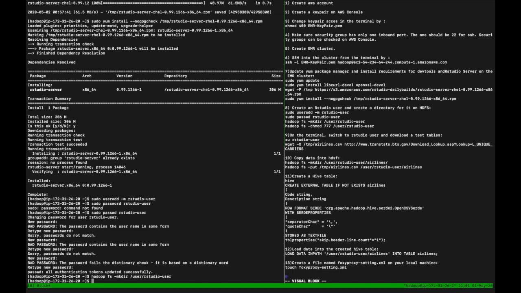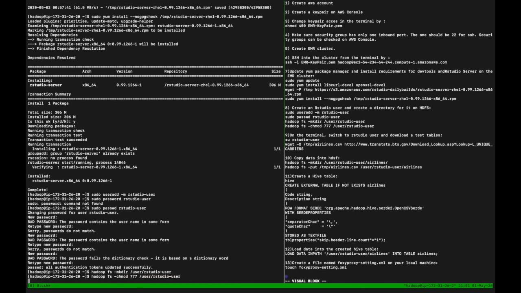Okay, now that we created this directory for this user, we need to set the security for this user. So again, hadoop fs chmod. Remember chmod before, the chmod 400 that we used to change access to the key pair that we downloaded. Okay. Now the security setting is also set for this user.